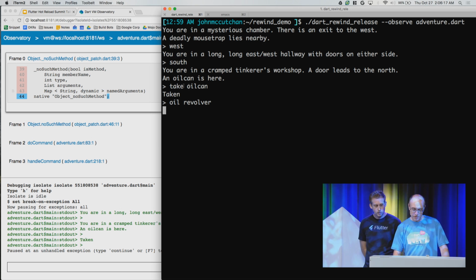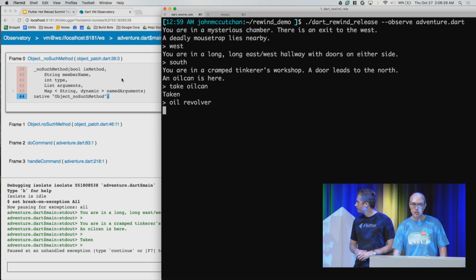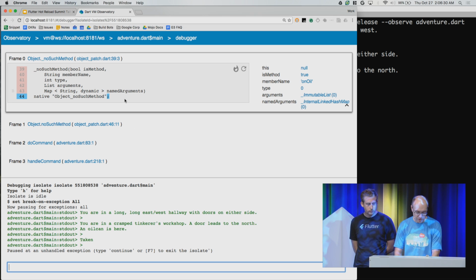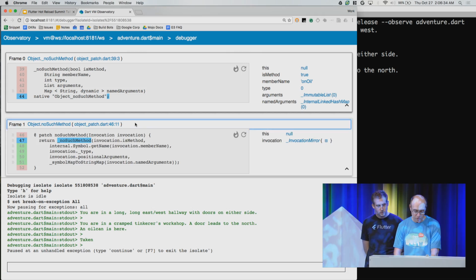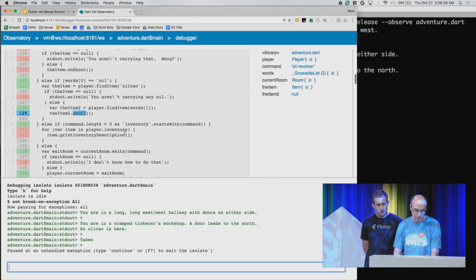All right, so you run into no such methods a lot if you're a Dart developer, and usually it means what? Your program is dead. You restart your program and try again. And you sort of have to do this post-mortem thing. So let's look at this stack trace here. We've got object no such method, called by another no such method, called by my do command.